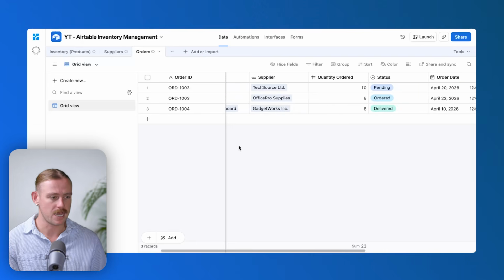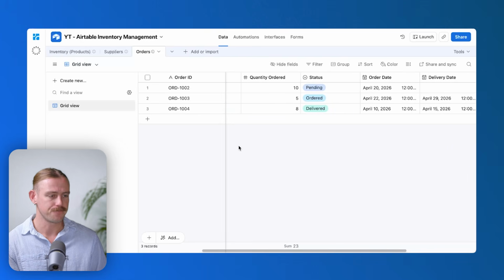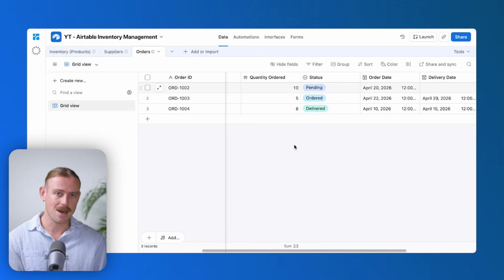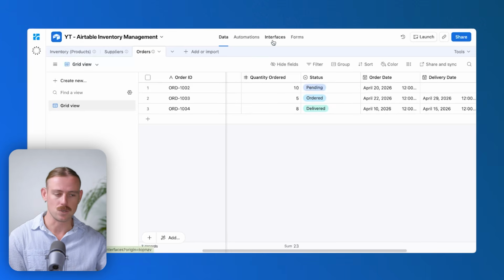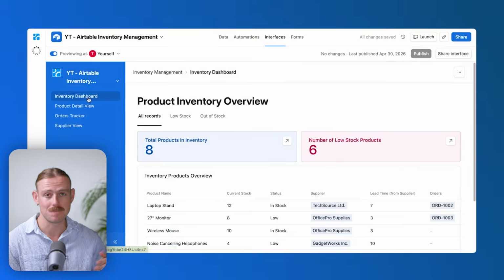Now, we've got a separate table for orders. Each order itself is linked to the product, the supplier, the status, whether that be pending, ordered, delivered. So instead of email threads being the source of truth, the order itself is tracked in the system, right in there, and automatically tracked when we submit an order.